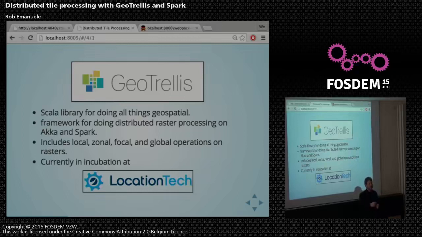Our main framework that we've had historically is based on Akka and works really well if you can fit a raster in a single machine that has a bunch of cores, and it can parallelize over that tiled raster data on a single machine. But most of our current development is focused on integrating with Spark. And I'll explain what Spark is later. For people who know map algebra terms, we have all these local, zonal, focal, and global operations implemented on raster, and we're currently in incubation at LocationTech.